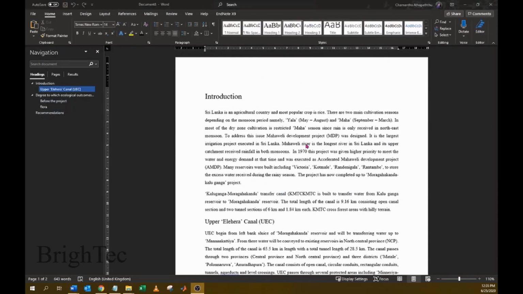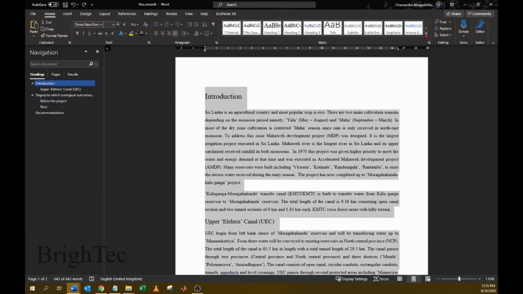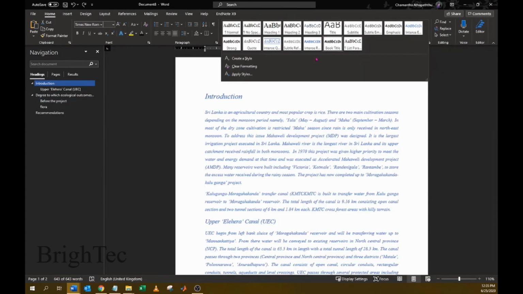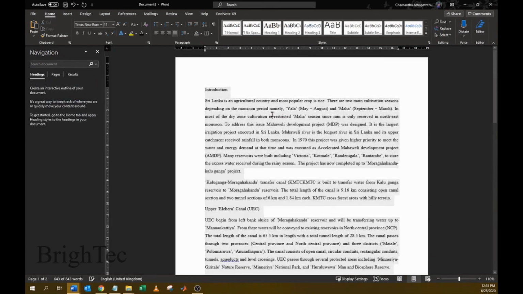By any chance, if you want to clear the formattings in the whole document, you can select the whole document and click on this drop down arrow and click on clear formatting. Then all the formats will be cleared and you can redo your formatting if you want.